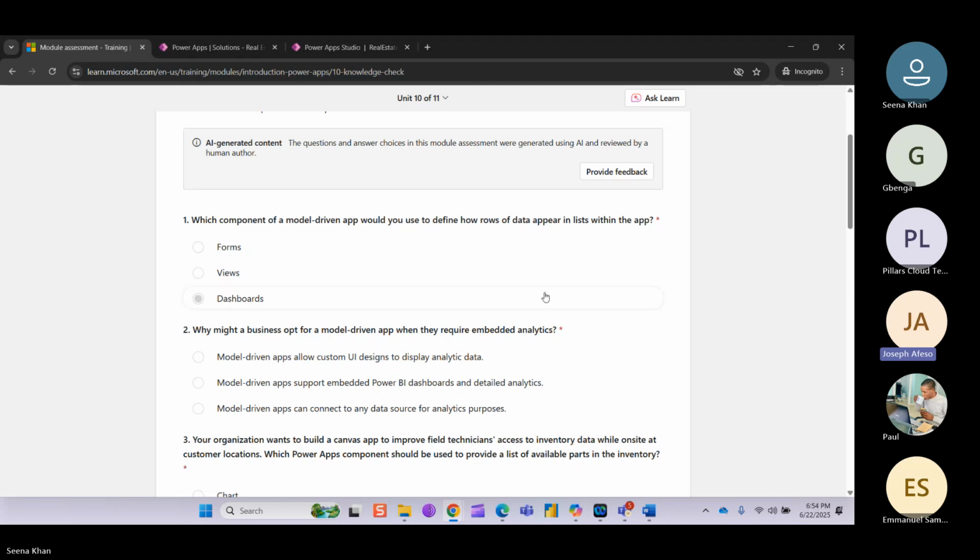Which component of the model-driven app would you use to define how rows of data are listed within an app? Thousands of rows of data. How rows of data appear in a list within the app. I'm thinking it's dashboard. I'm not sure, but we can go for dashboard. Okay, what about others? Dashboards, I'm selecting.